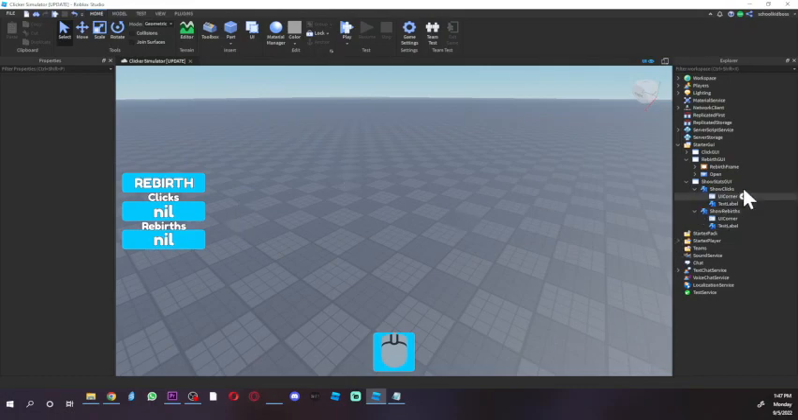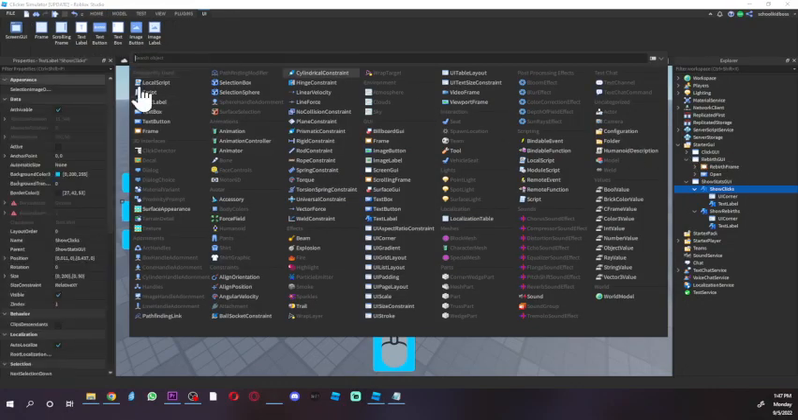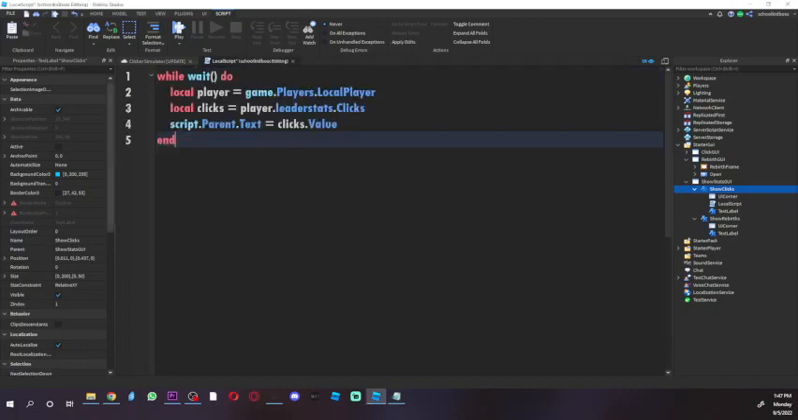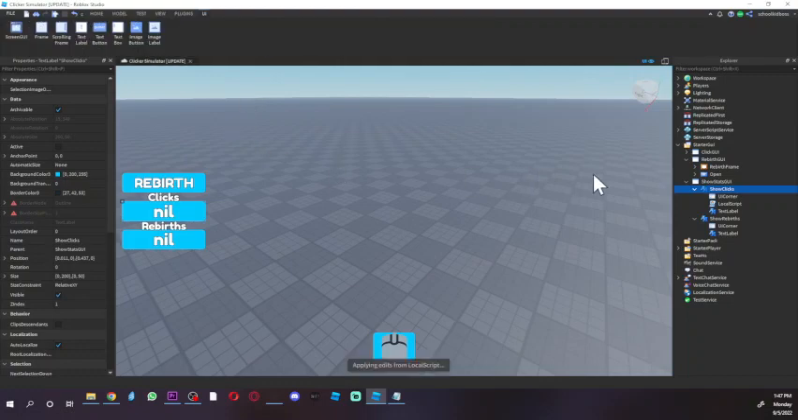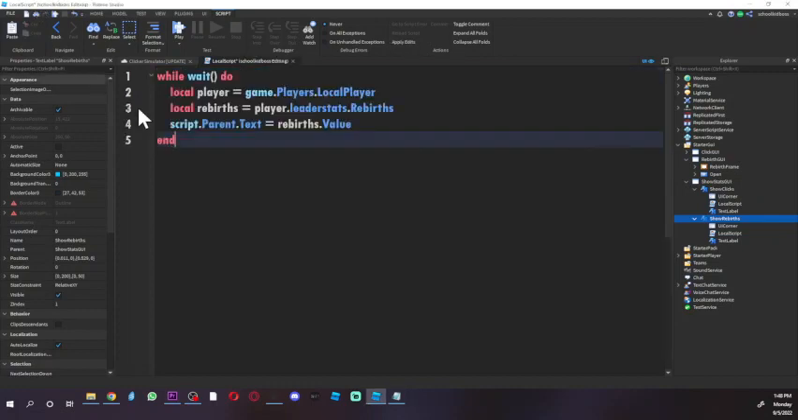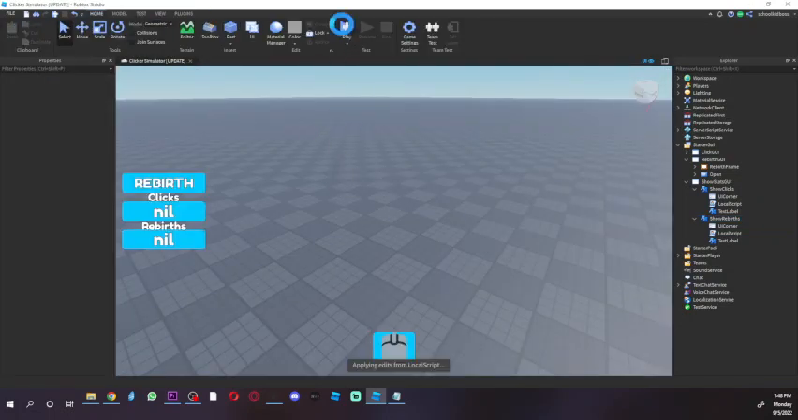Okay, now what you're gonna do is in the ShowClicks insert a local script, and I'm going to put the script here. We are done for this. I am going to insert a local script in here too. Okay, copy this and paste it in here.